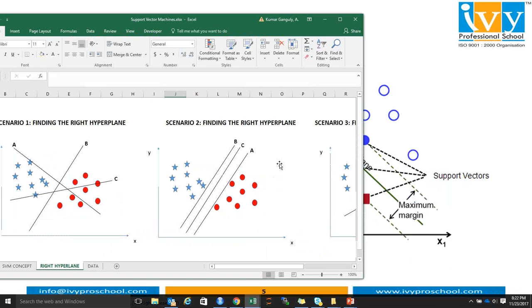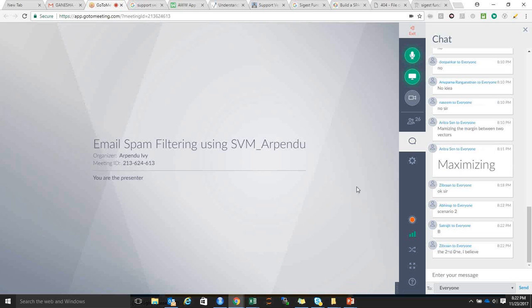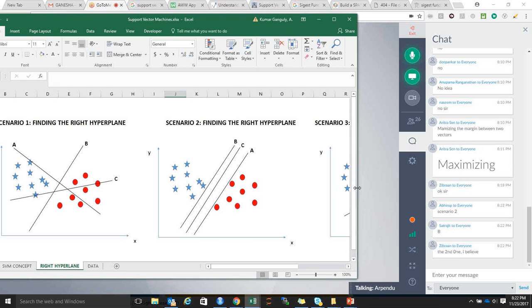So someone says it's the B1. Okay. So guys, whosoever is there, which would be the right hyperplane here, disintegrating between these and these guys? We have the A, B, and C.